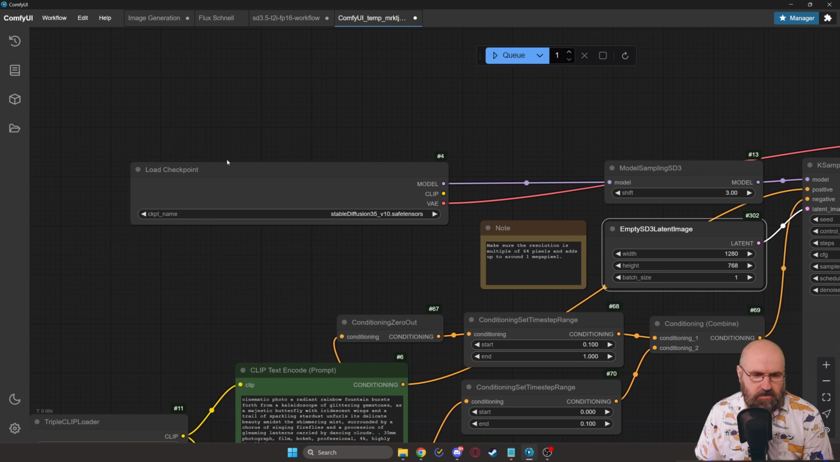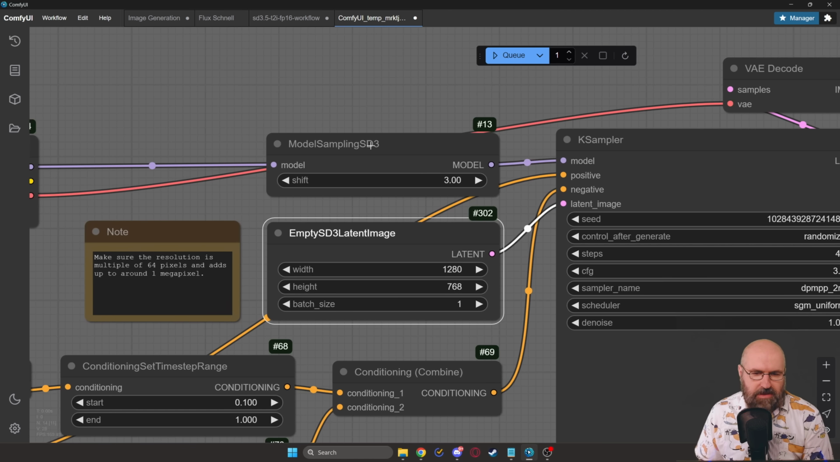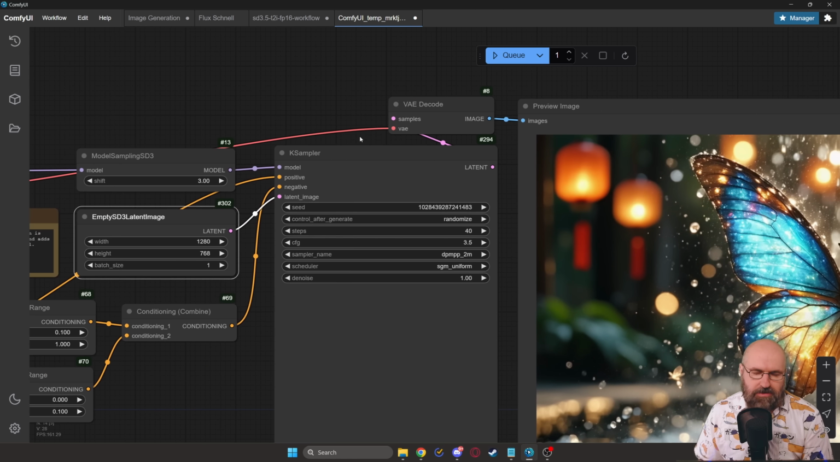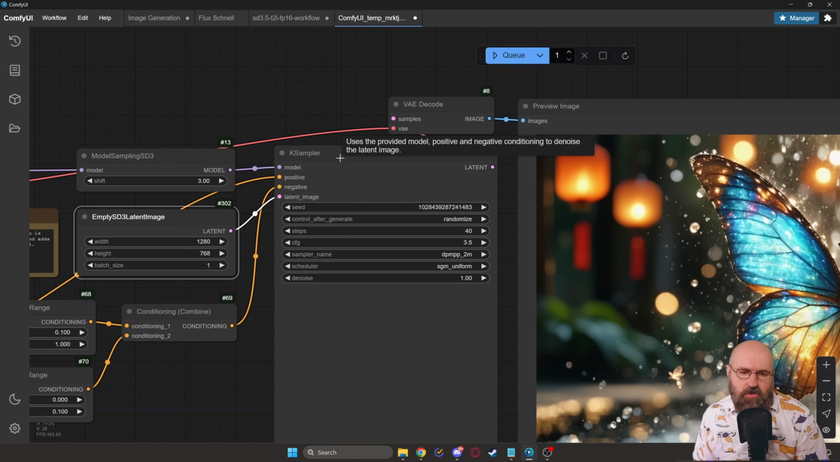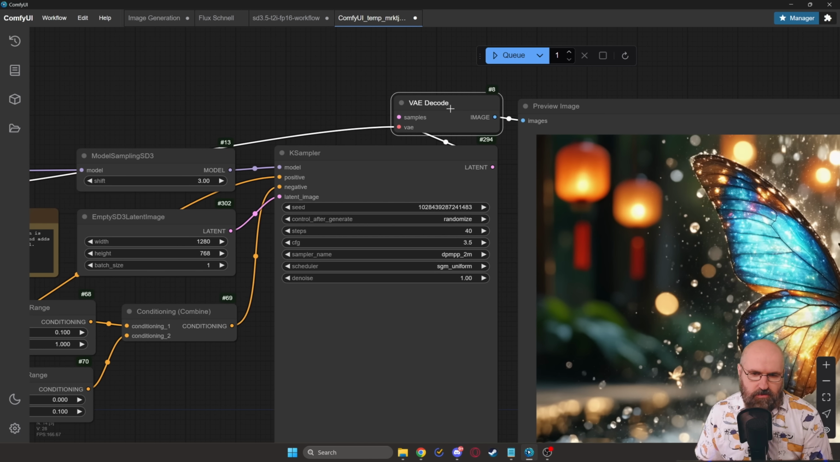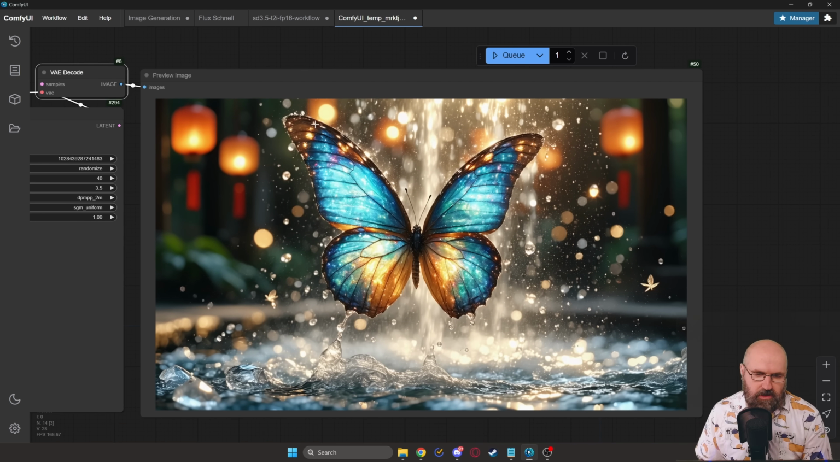Then, of course, over here we have the checkpoint loader. You can see that the VAE is baked into the 3.5 model. And here we also have the model sampling SD3 set to a shift of 3. And then we are using a normal K sampler. Again, even though this is using a normal K sampler, this does not work inside of ForgeUI. And then we have the VAE decode leading us to this beautiful image here.